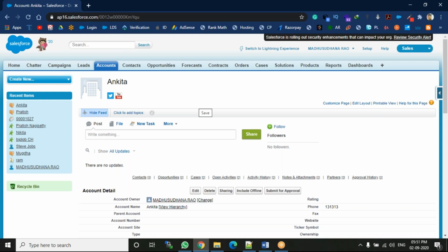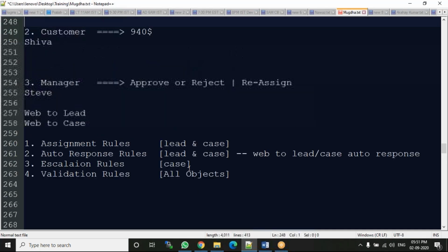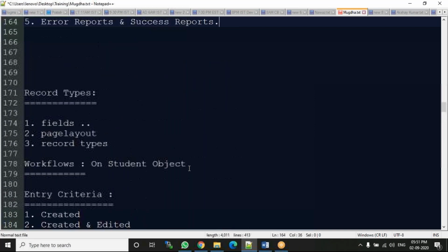You can go there and practice it. We have different types of validations, like formulas. Like formulas, we have different types of validations. I will send the document to you, just practice. So these are the validation rules, auto response rules, and case escalation rules.